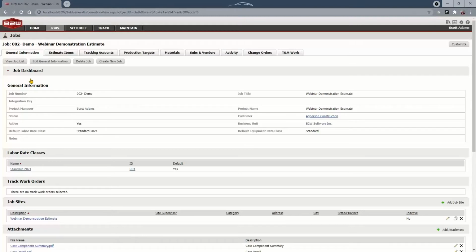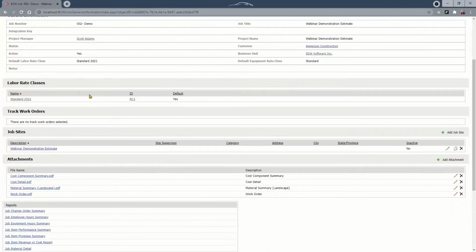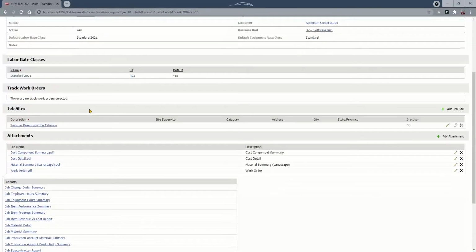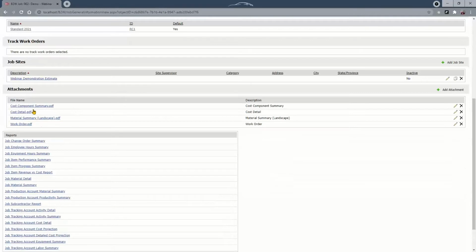I land on the general information tab. Again, high-level details regarding job number, the title of the estimate, the customer that has come across, even that project manager as we set it up in estimate. As I scroll down here, you can see I have rate class information. I also have those 4 different reports that I pushed across as well. So again, when we're logged in on the website side of things, just by selecting any one of these, we're going to have that PDF open up for us to review and get an idea of how we built the job and the expectations to perform in the field against.